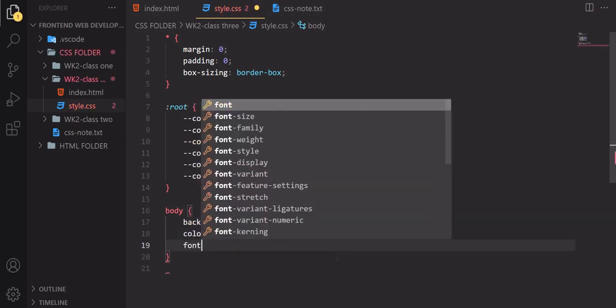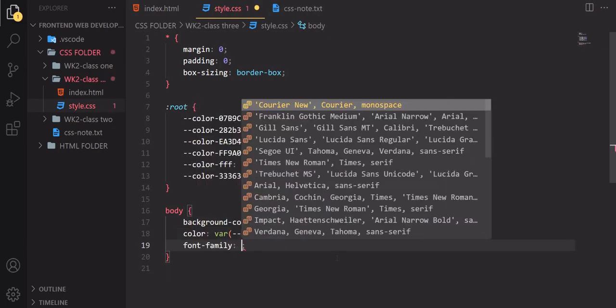So we have font family. Now in this font family, we are going to use the system font here. There's no need for us to go to Google Fonts to go and be looking for and importing fonts.